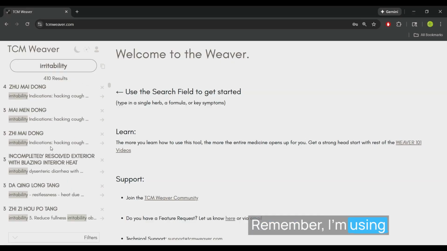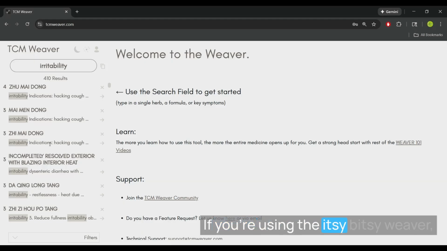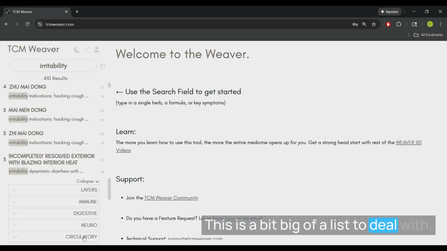Remember, I'm using the full TCM Weaver. If you're using the Itsy Bitsy Weaver, you're going to have limited results. Let's come down to filters. This is a bit big of a list to deal with.